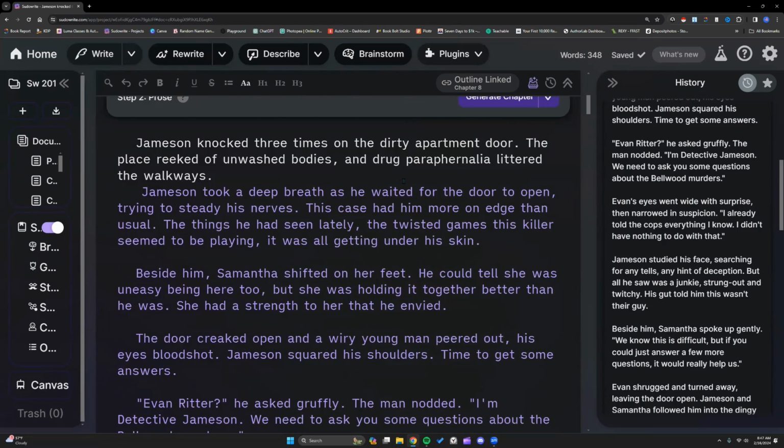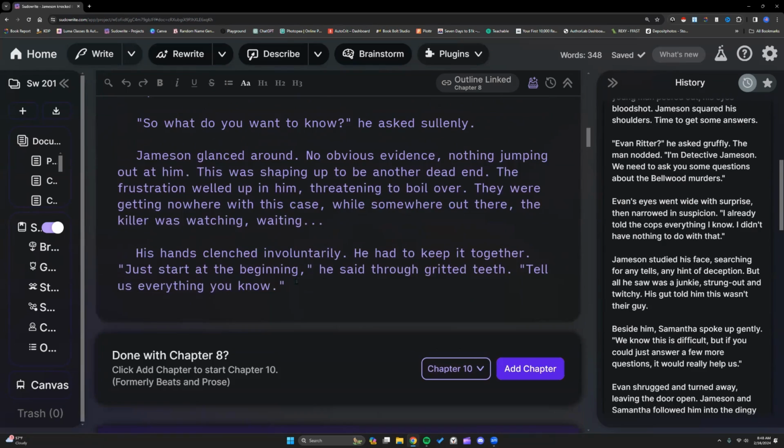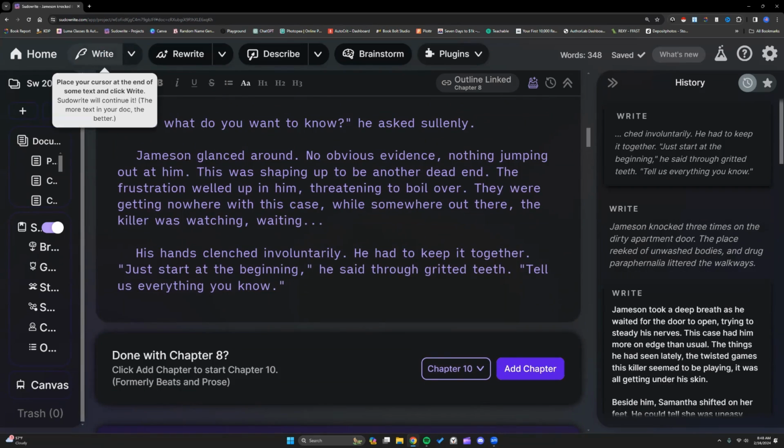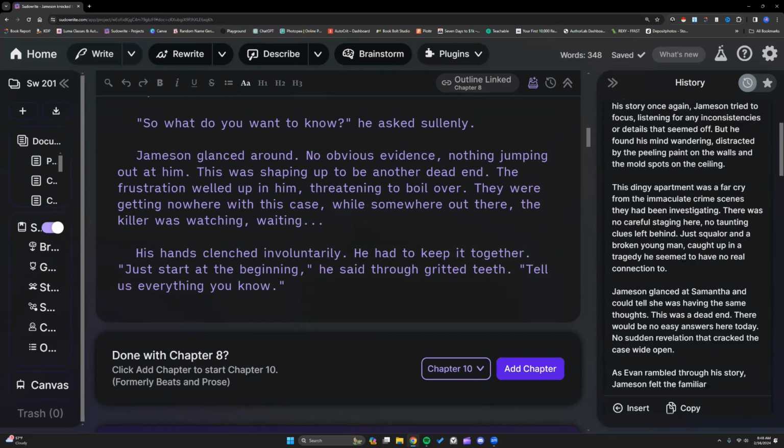I could keep that in there. Let's see how it ended. You see here, the suspect still needs to talk. I would actually click write one more time. Like that, peeling paint on the walls, mold spots on the ceiling.